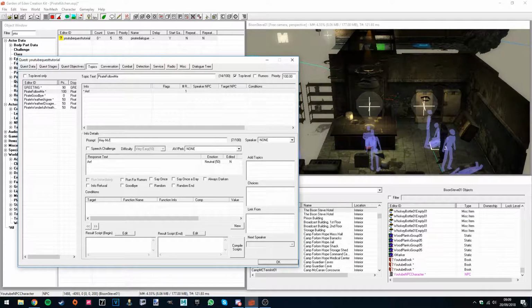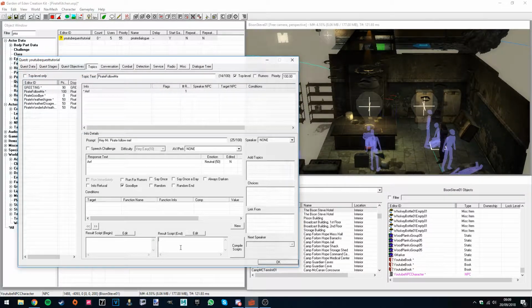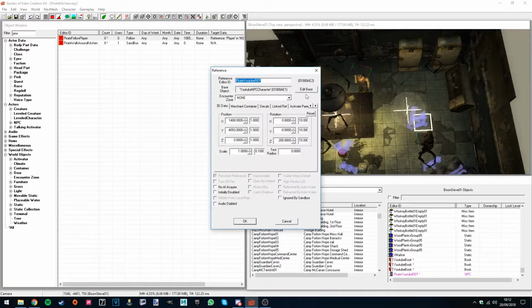Hey, Mr. Pirate, follow me. Okay. Now, what we're going to do is set that to goodbye, and now we're going to double click on your character and give him a reference editor ID name. The reason why we want to do this is because when we are setting up the script to give him the packages, he needs a unique ID.